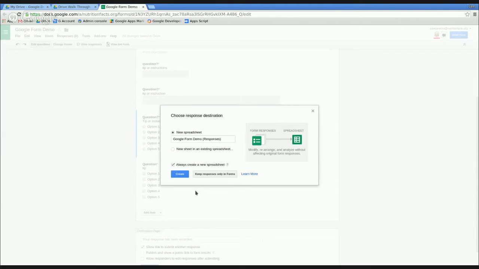Destination means that you can store all the sent forms either on a new spreadsheet or on a new sheet inside the spreadsheet. Do you recall that I told you that Google Forms is a spreadsheet?